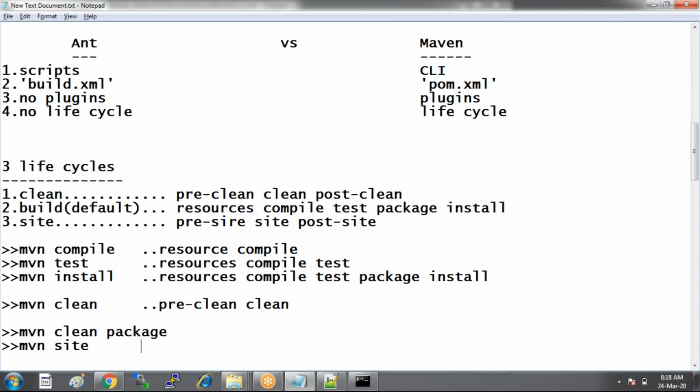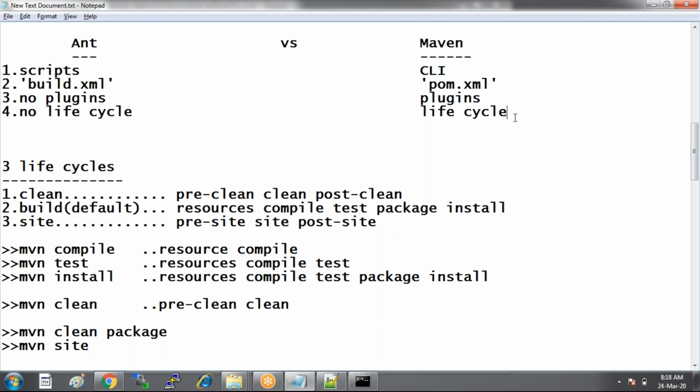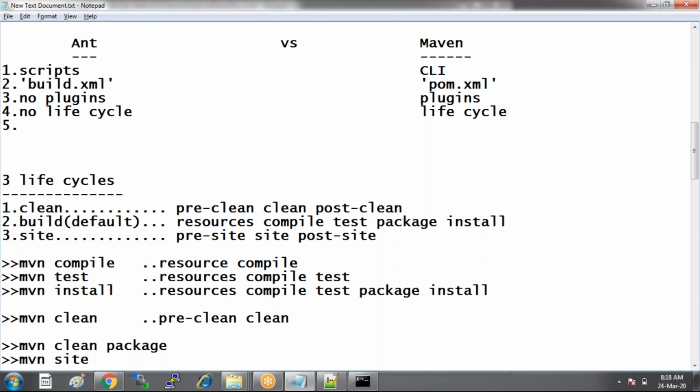Right? And site again has pre-site, site, and then post-site. Okay, these are the phases. Anyway, this is not so useful. This is majorly for developers' purpose, whenever they want to check the project related details, and that is useful. Okay. Now, we have one more difference, which is a very, very important difference.